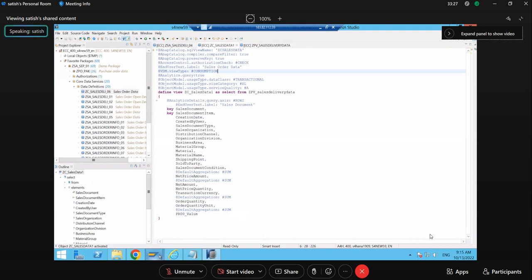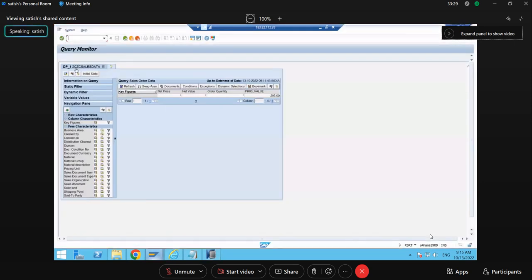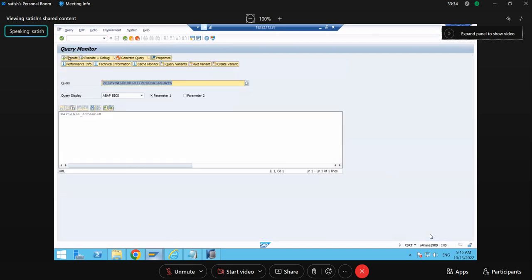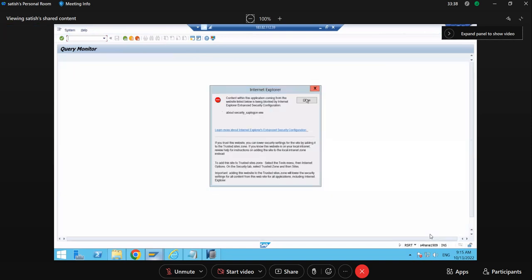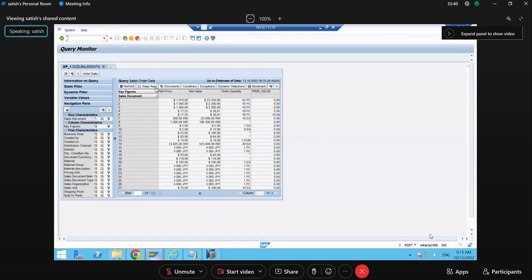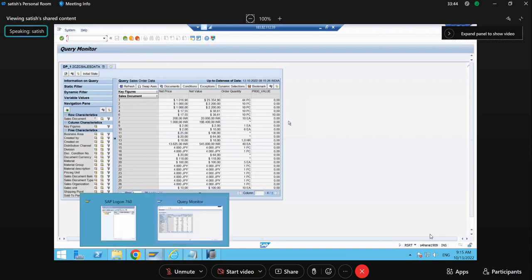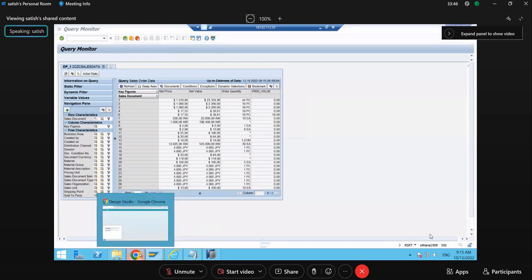Fine, now let's see. Here in RSRT, I'm doing a refresh. First, let's check in RSRT. Okay, execute it. Yeah, you got the data now. See here, sales document with values, you got the data. Price value is 0, that's fine. Now let's go and check in the app.